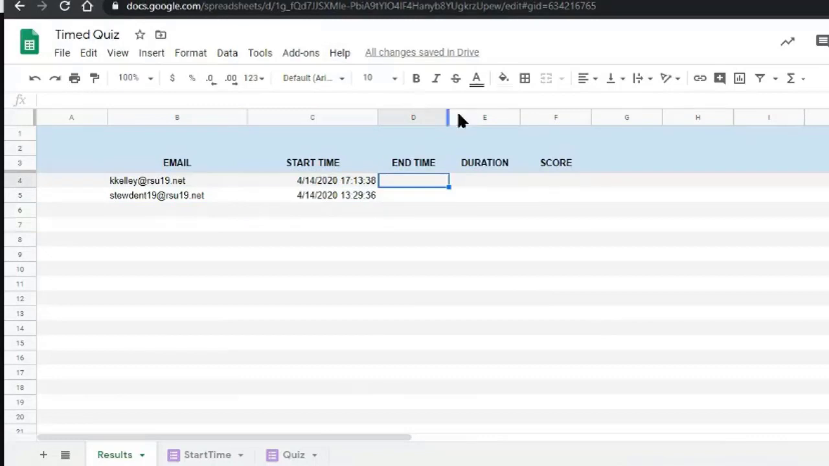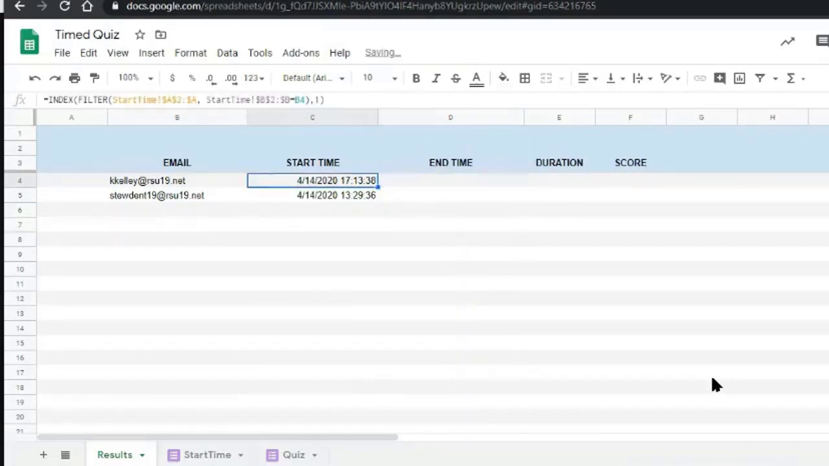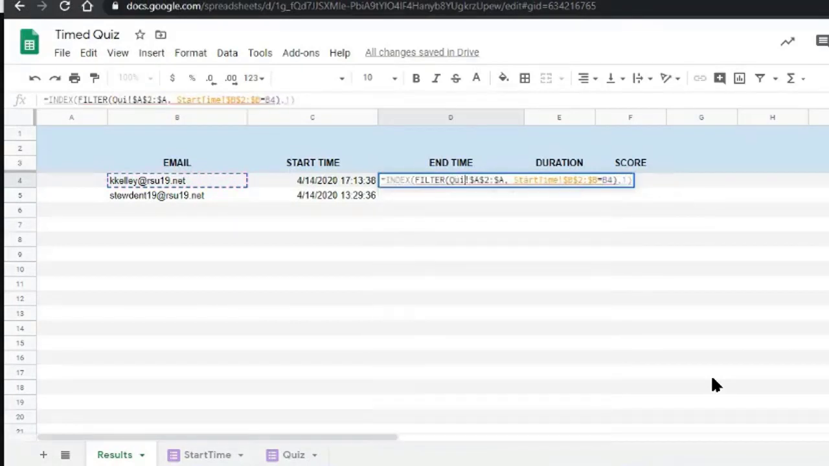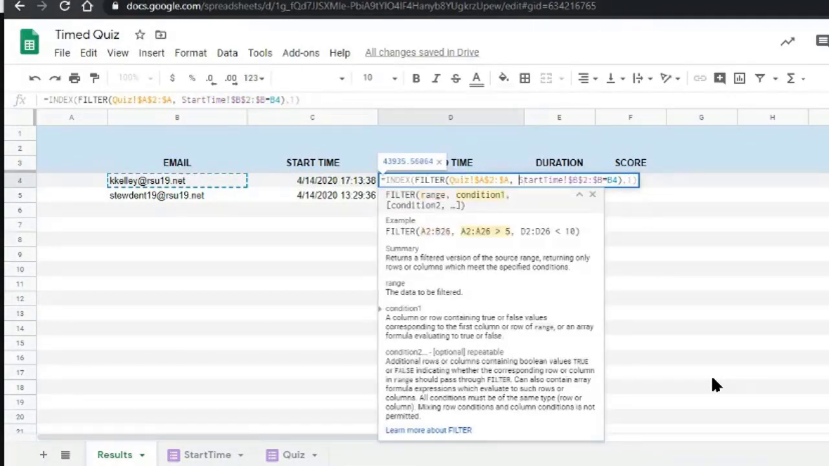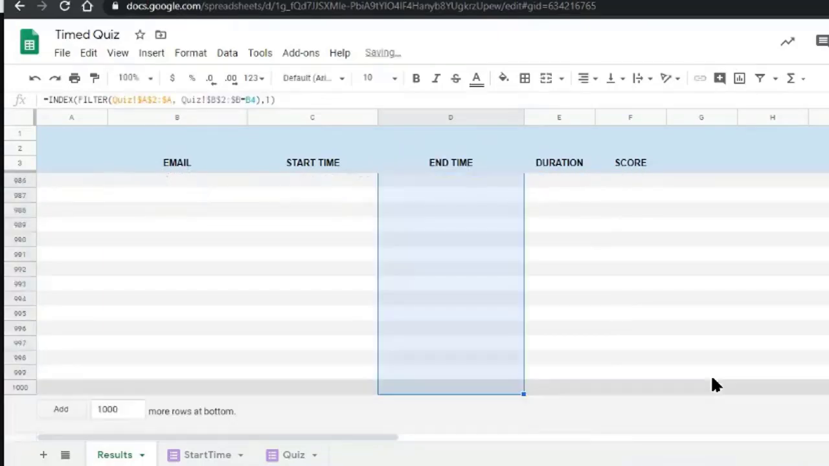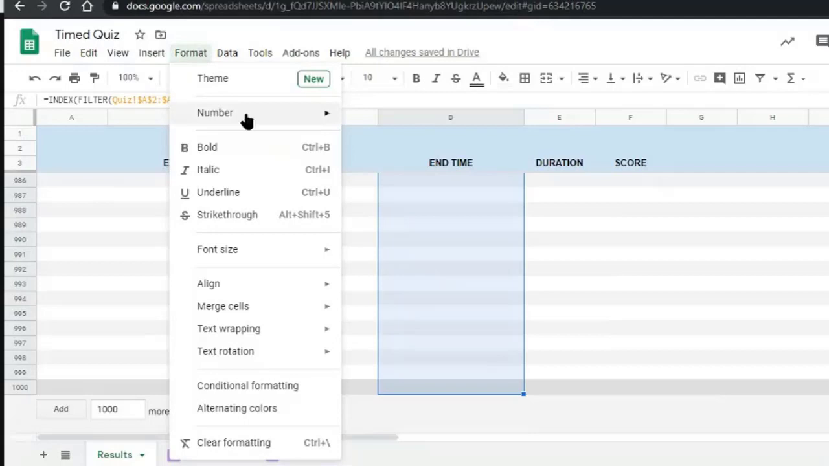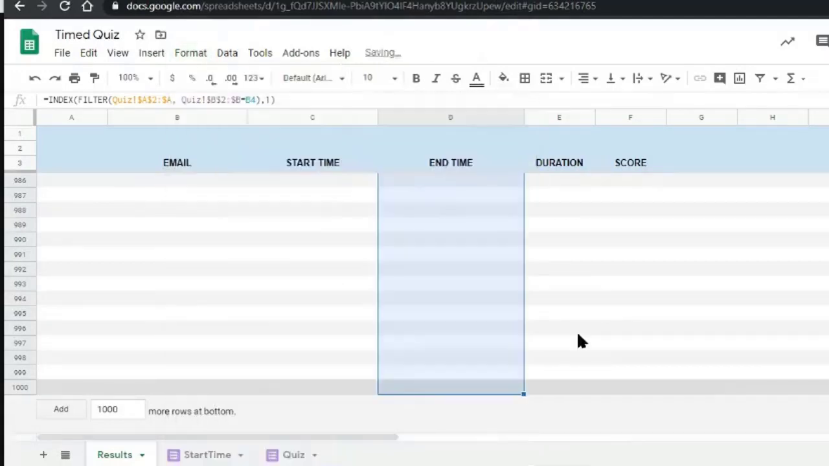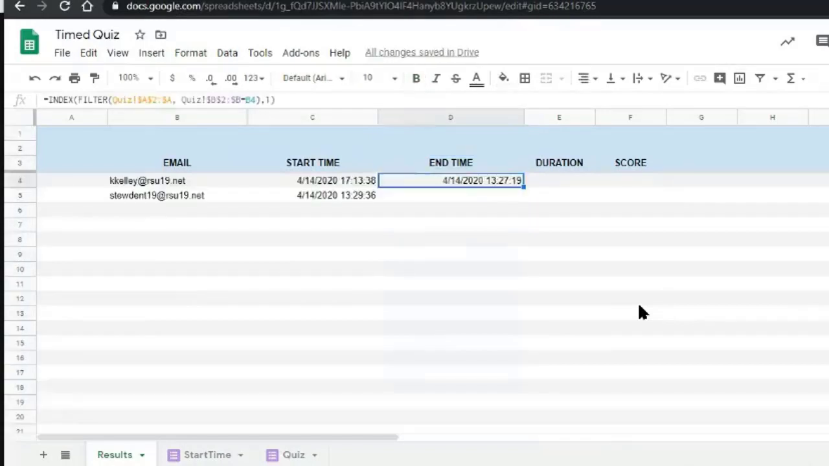Now I'm going to basically do the same thing for the end times. So if I copy this right here. Now the difference with the end time is I'm not going to go to the start time tab. I'm going to go to the quiz. And again, I'm going to make the format be date and time. All right. There it is. Okay, so two things about this.